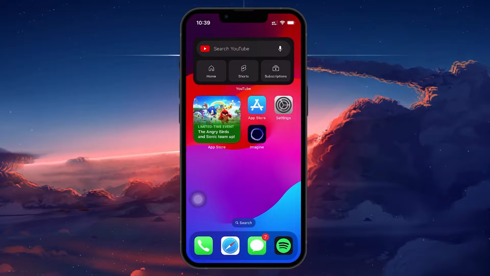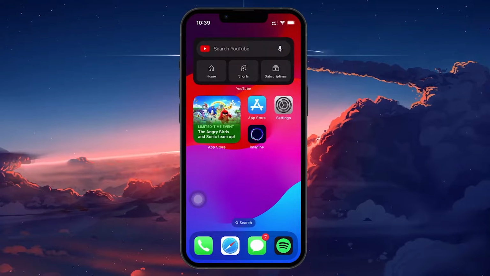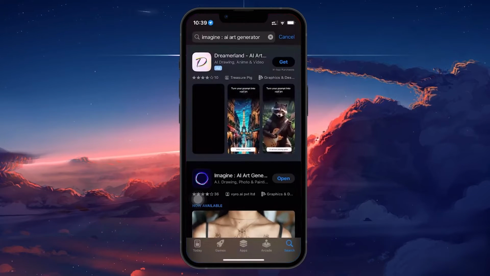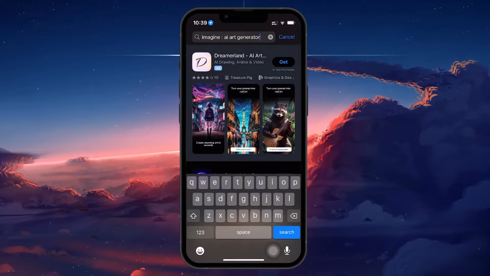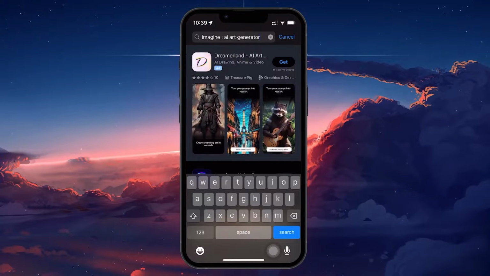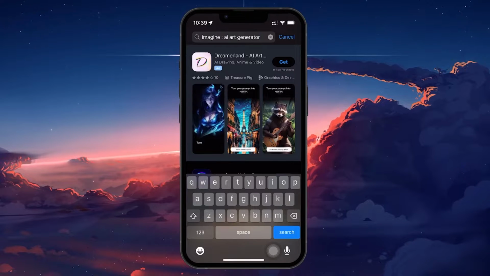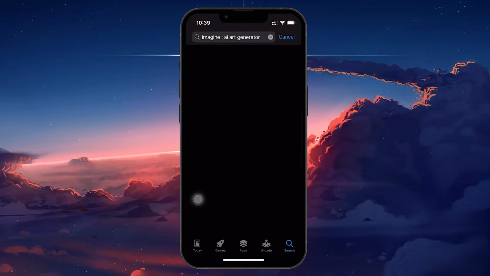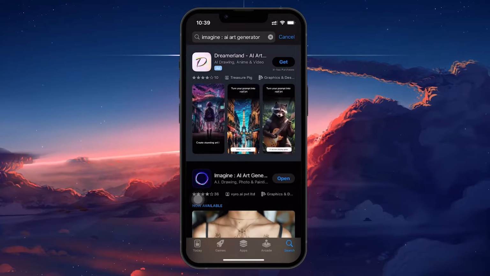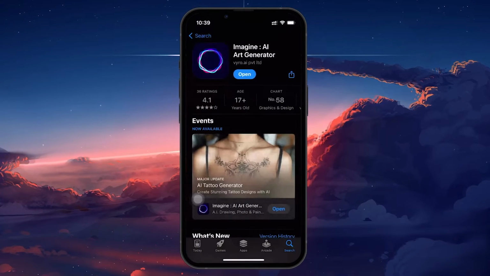For this purpose, we'll use a specific AI image generator app called Imagen AI Art Generator by Vyro, which is available on the App Store. To get started, simply open up your Google Play or App Store and tap on the search icon located in the lower right corner. Use the search bar at the top to look up Imagen AI Art Generator. When you see it appear in the search results, go ahead and visit the app's page to download it.